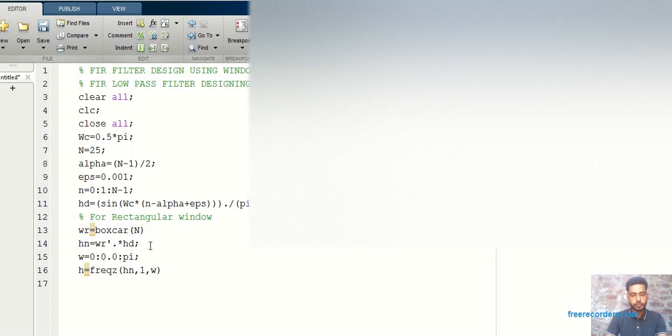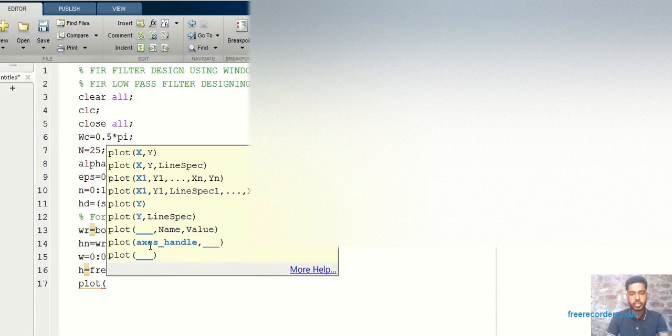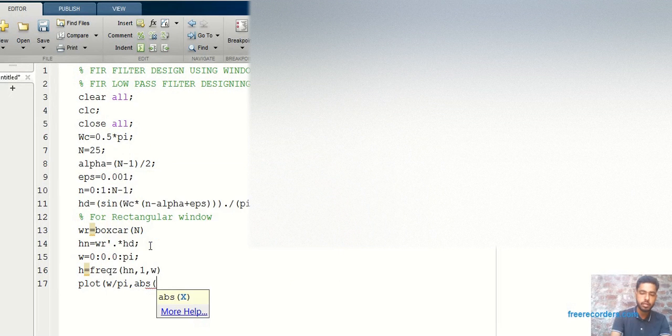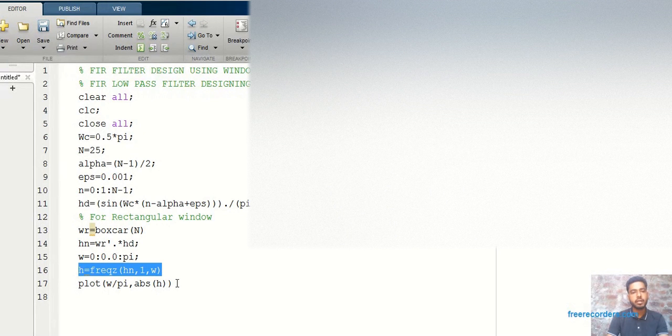Next, I am going to plot this relation, that is omega divided by pi as the x axis, comma, the absolute value of H. The absolute value of H is nothing but the magnitude of that particular filter, that is abs of H.